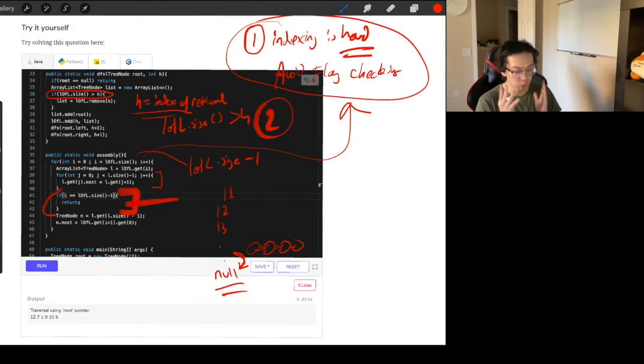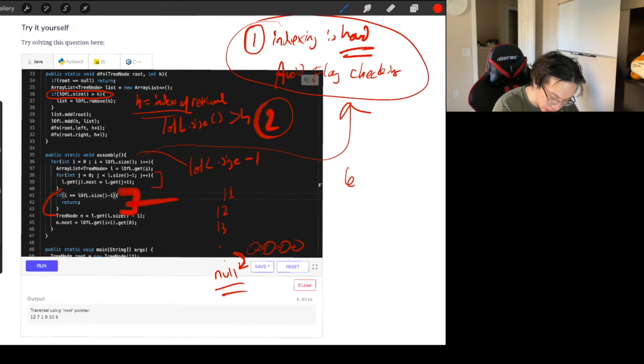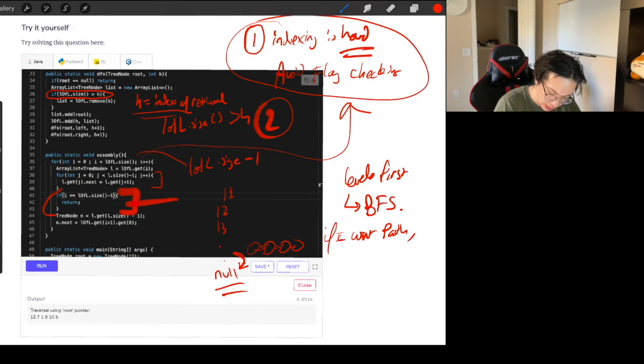Now, what did I learn about the pattern? The pattern is that if I need levels first, do a breadth first search. If I want a path first, then I want depth first search.